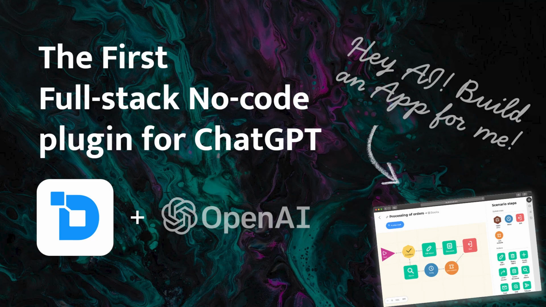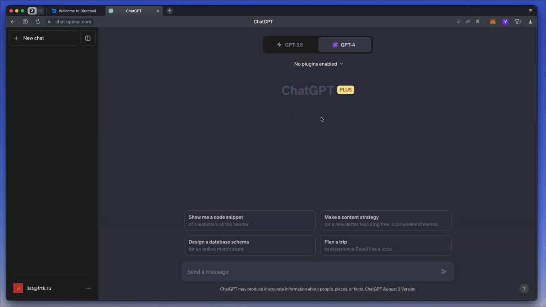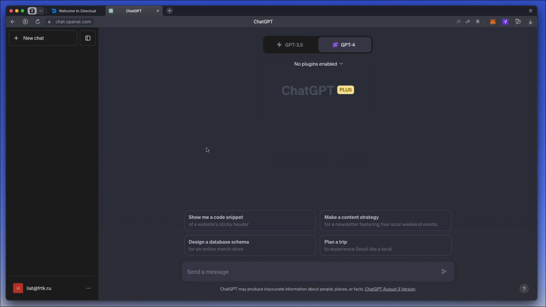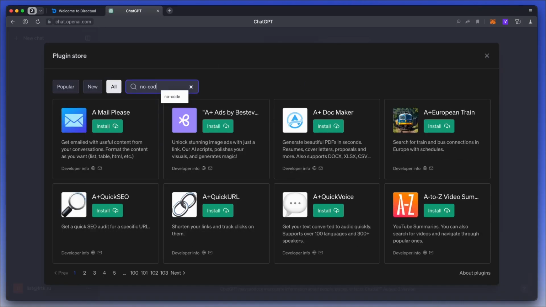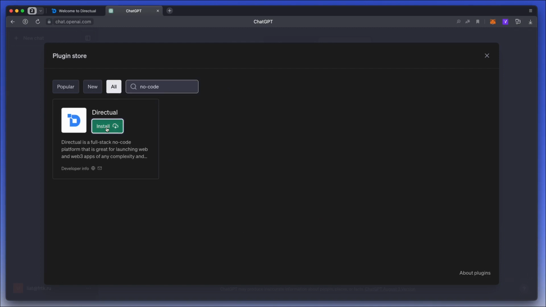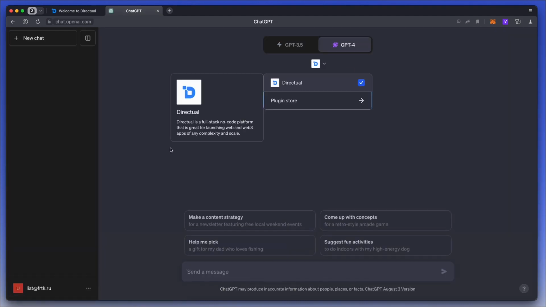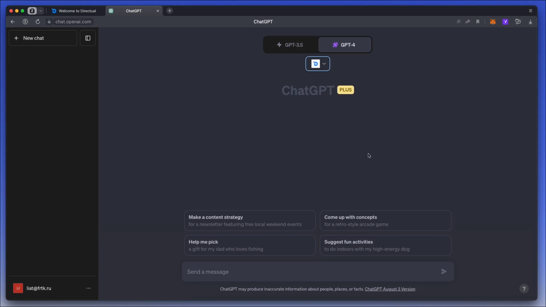Let me introduce the new plugin for ChatGPT. Actually, that is the first no-code plugin for that AI. So we are going to the plugin store at ChatGPT and type in no-code. Installing Directual. You could sign in or sign up using Google right here. And let's ask how GPT can help us with Directual.